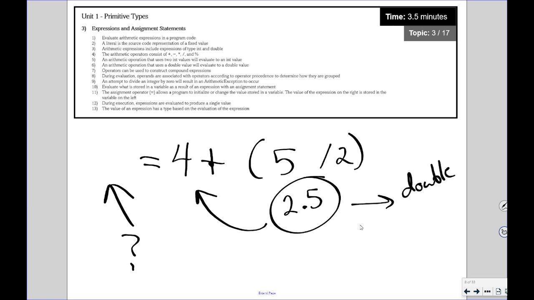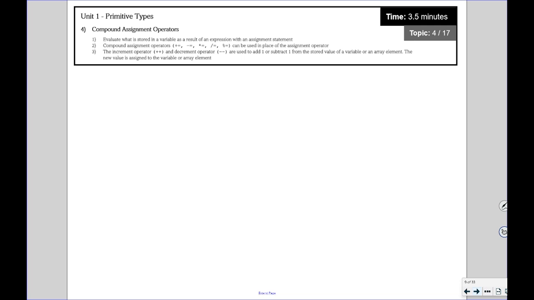Why do integer operations not necessarily generate a decimal result? What would this result in instead of 2.5? 2. And what is that called when it just throws away the 0.5 part? Truncated. Good. I don't see that on here, but you guys have the vocabulary down really well. Okay, so that's curriculum point 3. Let's move on to curriculum point 4.